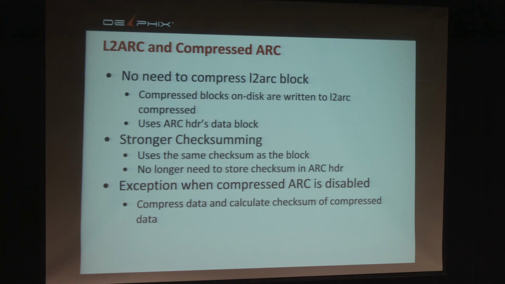We simply say whenever you want to write the block to the L2 ARC, you always just write the ARC header's data pointer. If that block is compressed on disk, it will be compressed on the L2 ARC. If it's not compressed on disk, it won't be compressed on the L2 ARC. The other advantage is that we can use the same checksum. So we no longer have to keep around this very weak Fletcher 2 checksum to determine whether or not the block that's in the L2 ARC is stale.